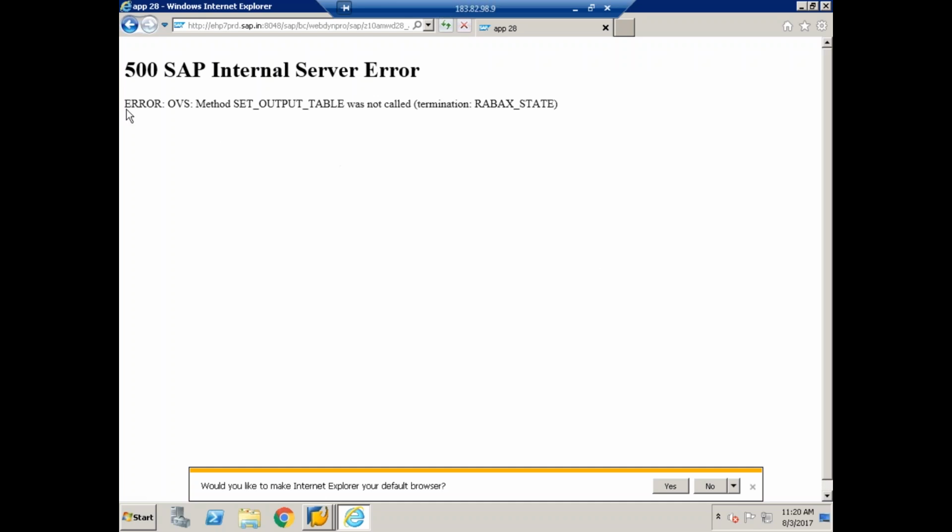Good. What is the error I got? The OVS method set_output_table was not called. So it is trying to call some method, but that method was not called. Simple. When I press F4, it has to show me that F4 help. So this is the method which is responsible for showing that. So I'm getting that error.